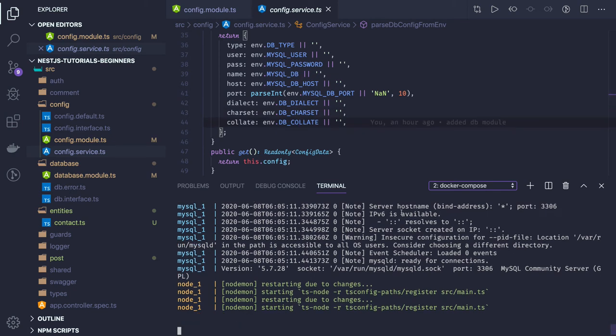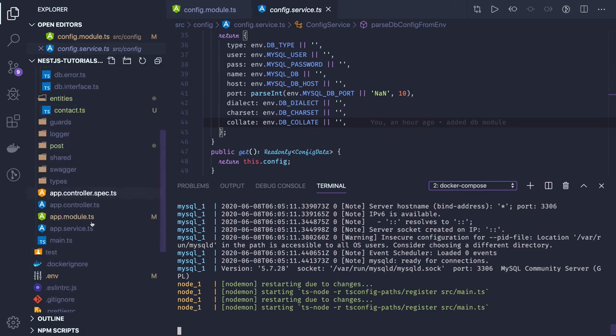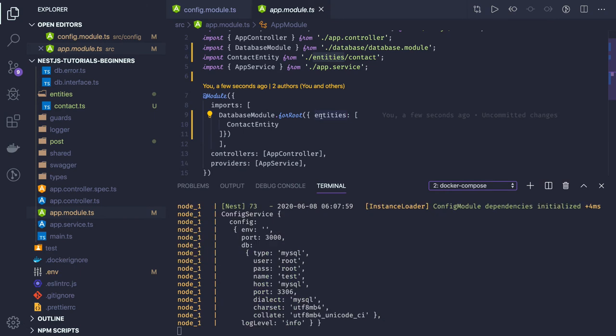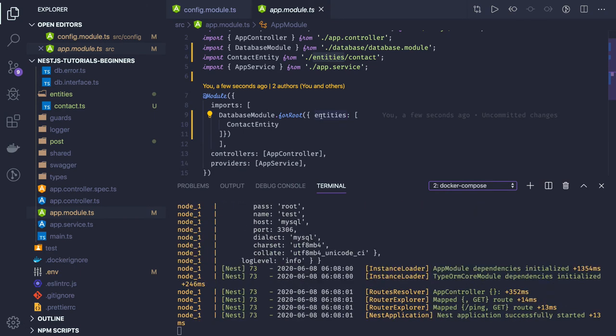Okay, just wait for a second. This database module we have injected in our app module by passing a single entity for now. But in future, we are going to have many entities like user, contact, comment, post. Okay, we are going to have at least three different entities. Okay, now it should be coming up.